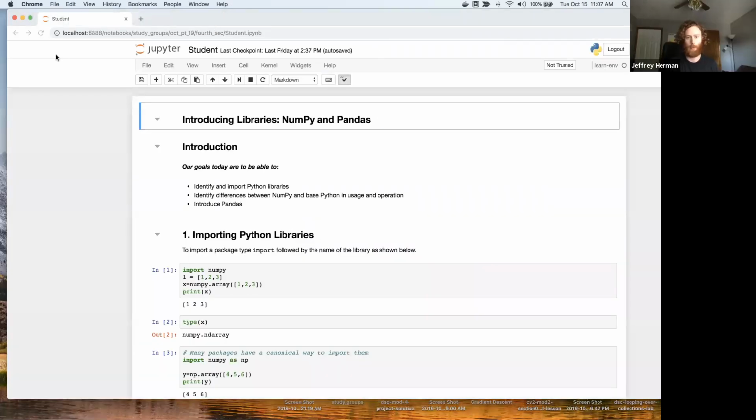All right, so today we're going to be going over NumPy and Pandas. I'll go through importing Python libraries, then identifying the differences between NumPy and base Python, and I will also be introducing Pandas.